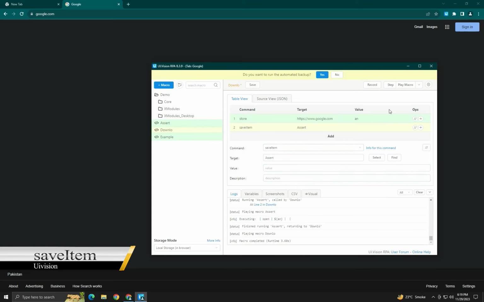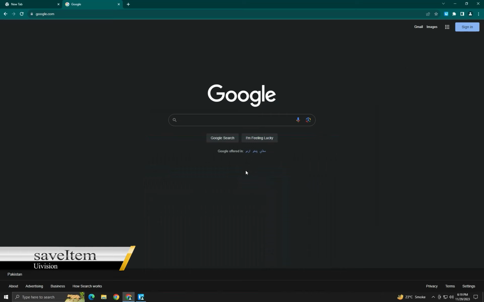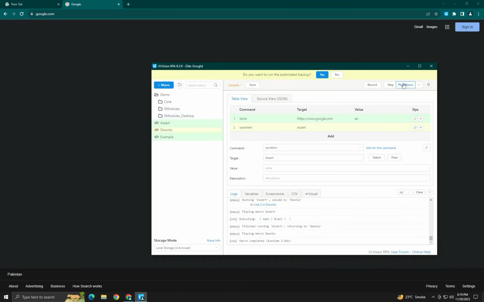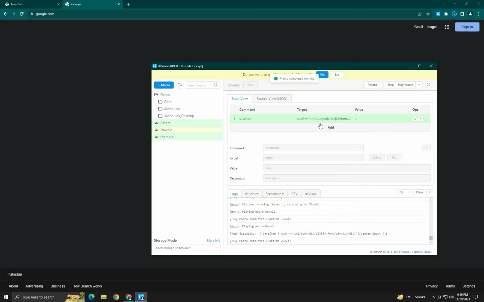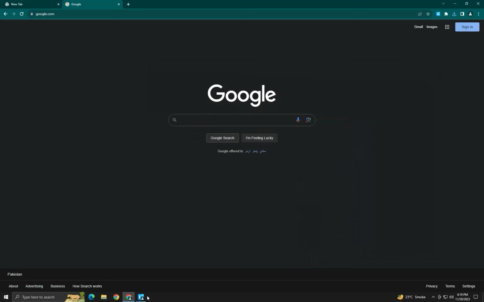Now our next command is save item. Actually it's used to save an item, but it also clicks on the element, so we will use this, and here we enter. You can see that it saves the element, and it's saved in HTML format.